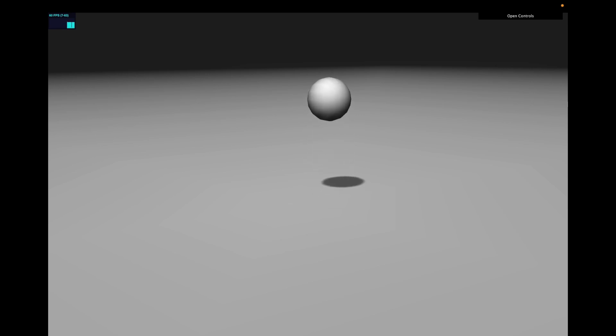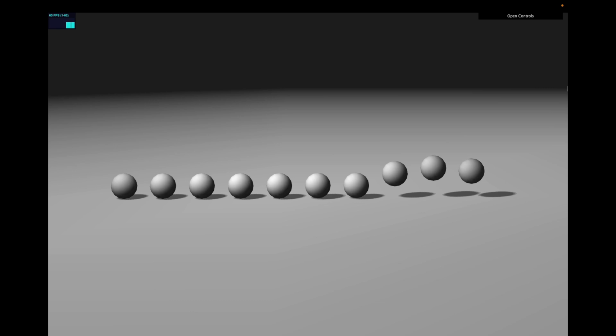As we begin the simulation, gravity takes over, pulling the ball down towards the ground. When the ball hits the ground, it bounces back up, losing a bit of energy with each bounce until it eventually comes to rest. This demonstration will give you a clear understanding of how basic physics simulations work and how easy it is to bring realistic motion to your games.